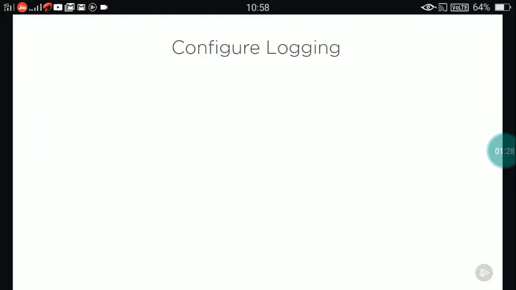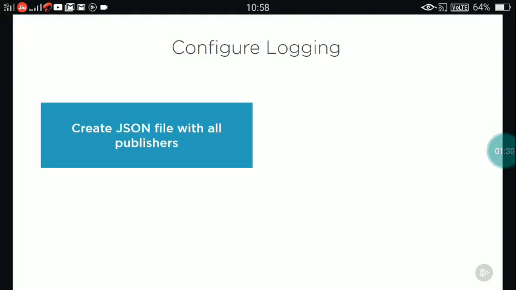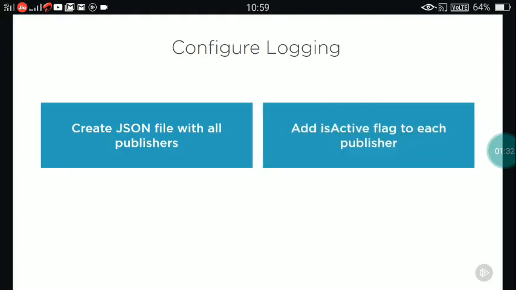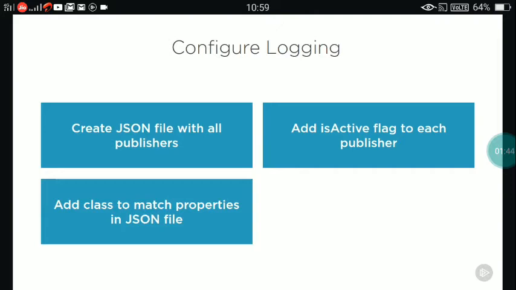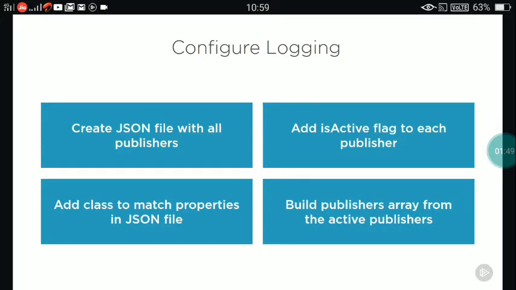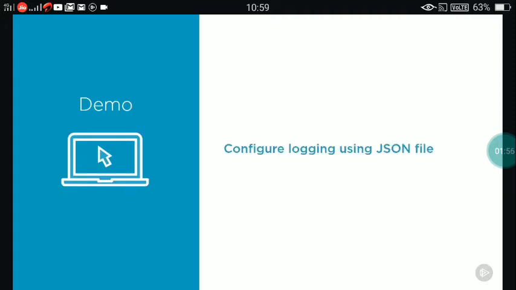In our demo then, when we're configuring the logging, we first create the JSON file with the list of all the publishers, and we add an isActive flag to each publisher. That way you can turn these things off and on based on which ones you want to publish to. We're going to add a class to match the properties in the JSON file so we can read it in easier, and we're going to build the publishers array now from the list of active publishers in the configuration file. Let's go ahead and configure our logging using the JSON file.